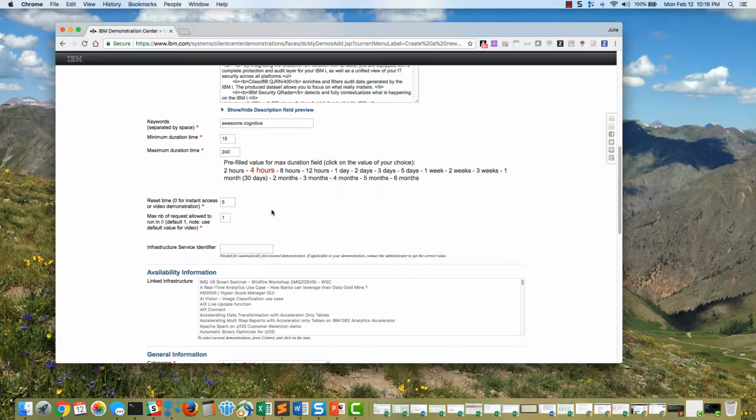You can reset it, and then you go into the demo portal and approve it and say that it's ready, and then the requester will get a note telling them that the demo is ready to go.